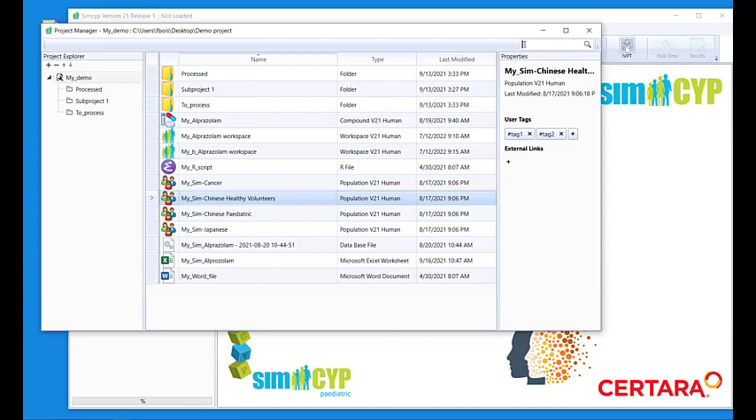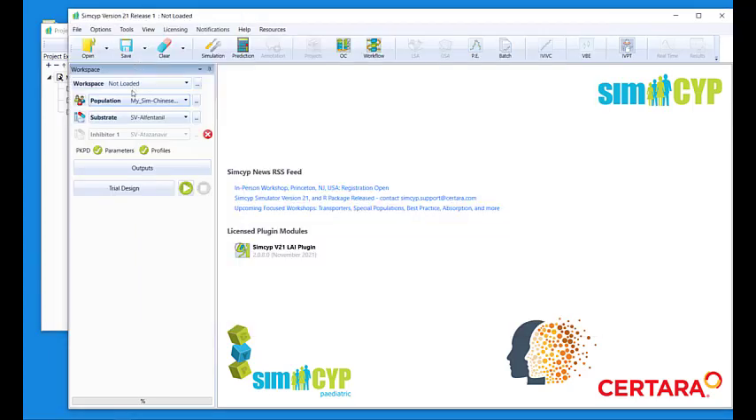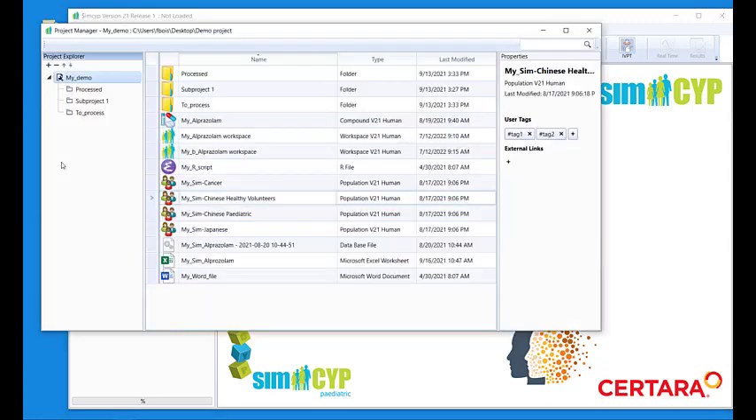Finally, you can also operate on your file. If you select a file here, a file recognized by the operating system, Windows in our case, you can left click on it and you can open it. This would open the file in Word. If you select a Simcyp file, for example, a population file, I can open it in the main window of the simulator. It has been opened. It has changed the population to Chinese healthy volunteers. I think it was healthy Caucasian before. I can go back to my window.